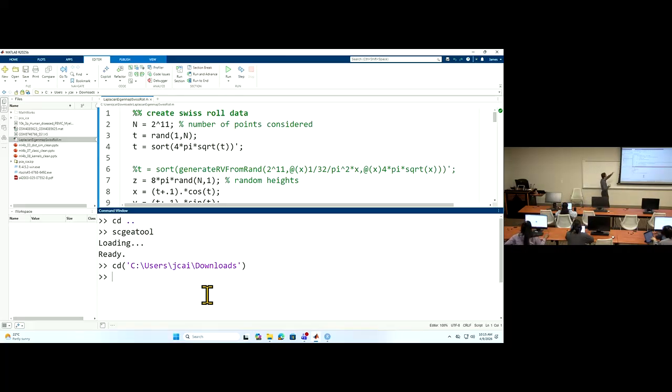So we will try to quickly go through each section. So this, for example, will create this Swiss roll data, and randomly generate them. This is the 3D data, X, Y, Z. Okay, let me know if you have trouble locating this file and opening this, because I want you to see the source code so we can run each section one by one.